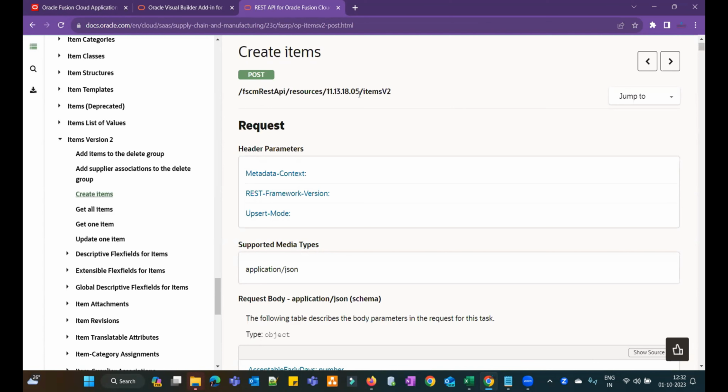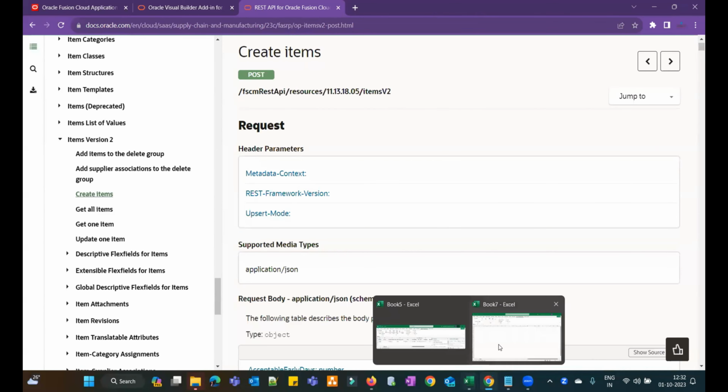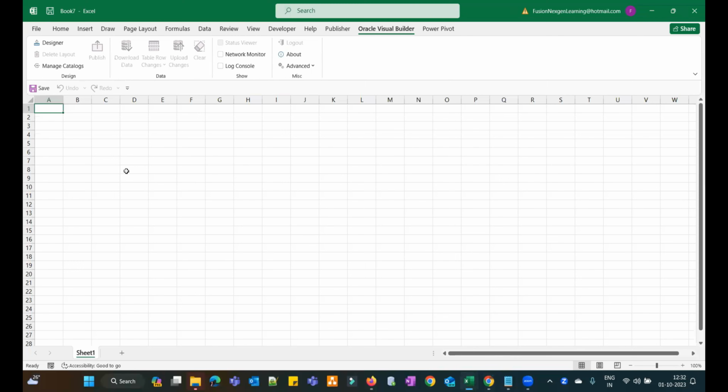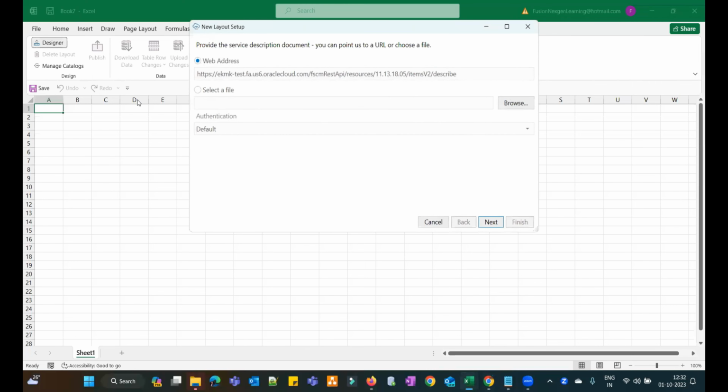We have already installed the Oracle Visual Builder. We have opened and added the add-ins to the Excel, so-called Oracle Visual Builder. Now, what is our next step? So we have to go to the Excel sheet, and first we have to click on the designer. Any time you have to design a new layout, you have to click on the designer.